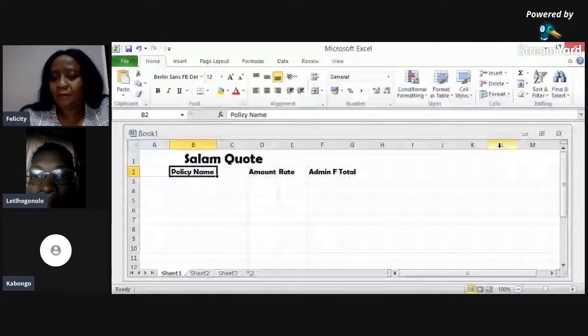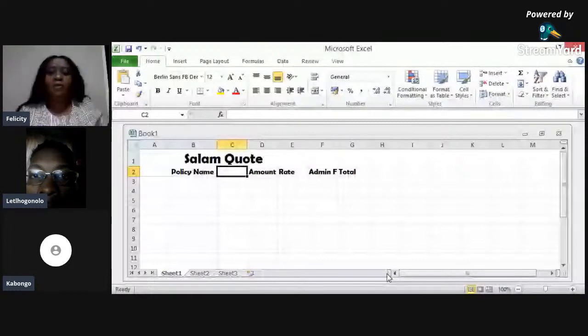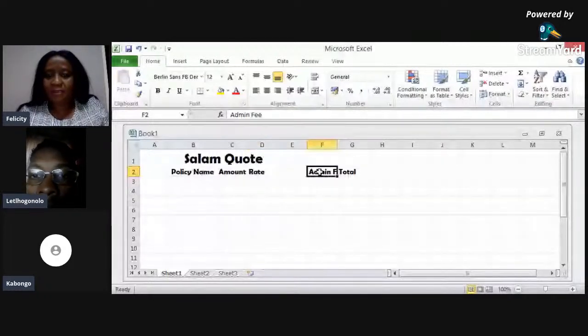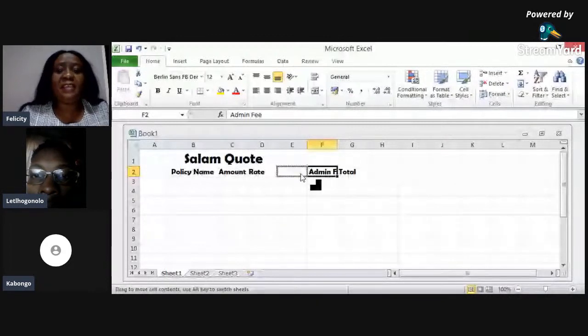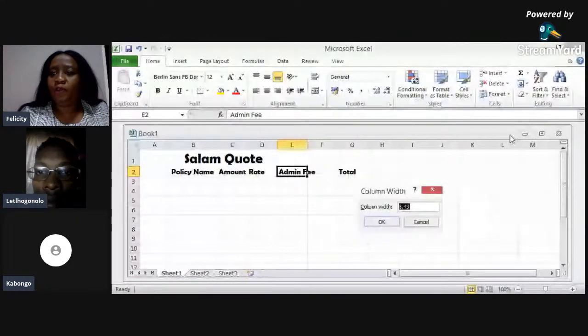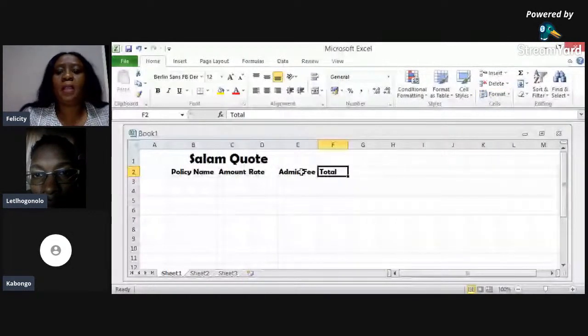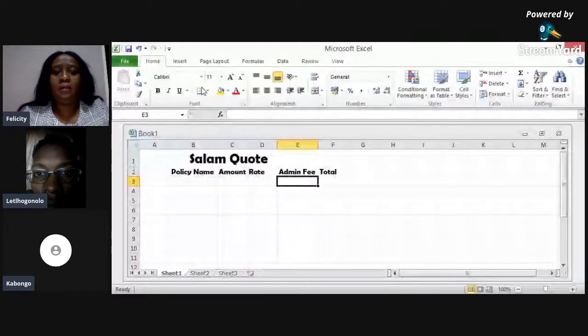Okay, and my amount, I'm supposed to move it just next to policy name. Then also have a rate. Then have my admin fee. My admin fee is the same as policy name. It needs to be adjusted. The width must be adjusted. So I go to format and select auto fit column width. Like that. Okay. You have it.